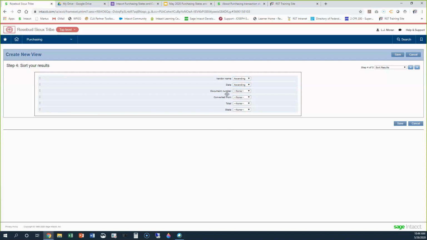You can dig even deeper into the sorting the results if you wanted to align these however you want and then choose ascending or descending. I'm just going to use just those first two. And we'll move on to our final step.